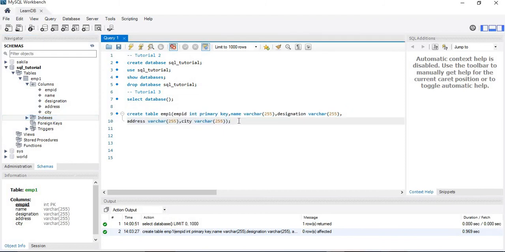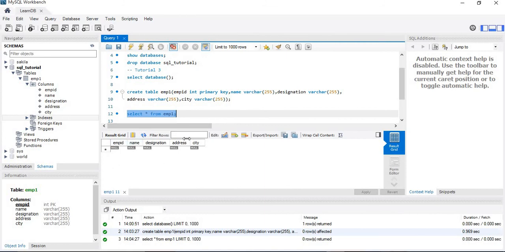Now if we want to show the structure of that table, we'll use the very famous command select star from table name. The table name is EMP1. Now just execute it. See, it will show the structure of that table: employee ID, name, designation, address, city. This is the way we can create the table.